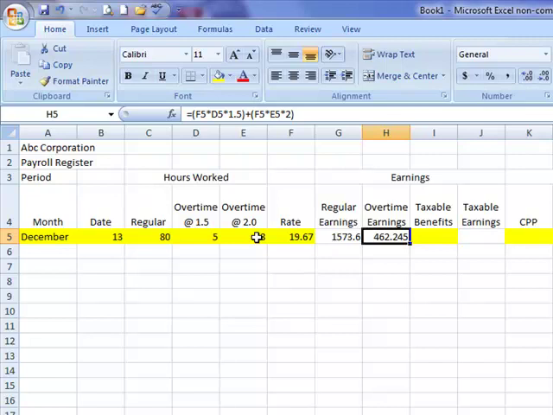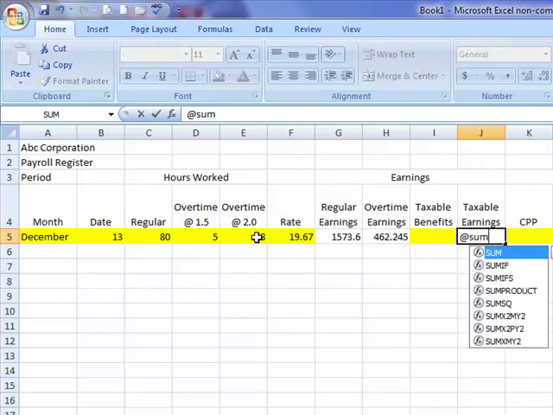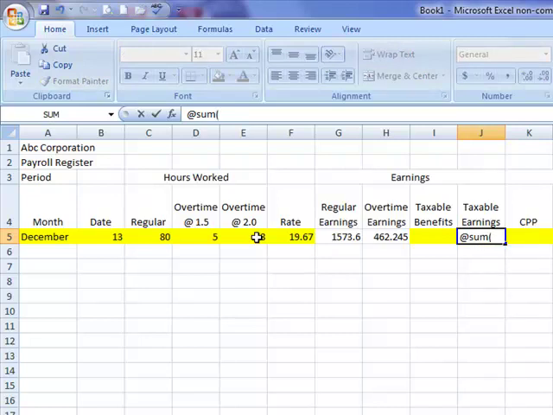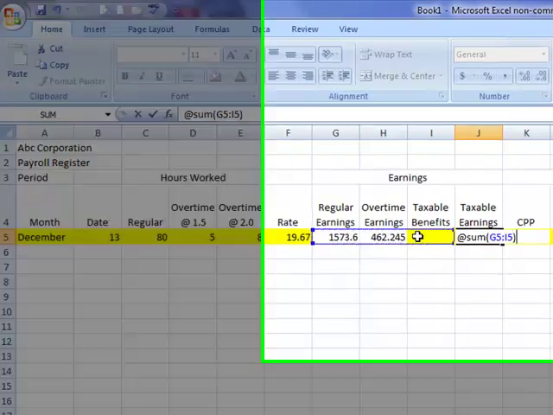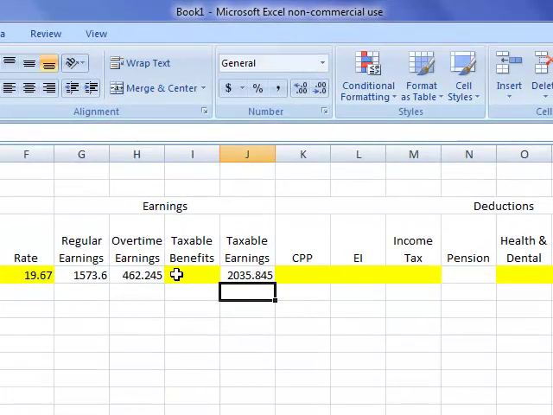Now your taxable benefits is something that you can put in, but in this case we won't put any in. So now your taxable earnings, we're going to put a formula in, at sum, open brackets. So you're saying we're doing the at sum of, and if we click into G5, see it shows up there, H5, I5, and close bracket. There, your formula's done for you.